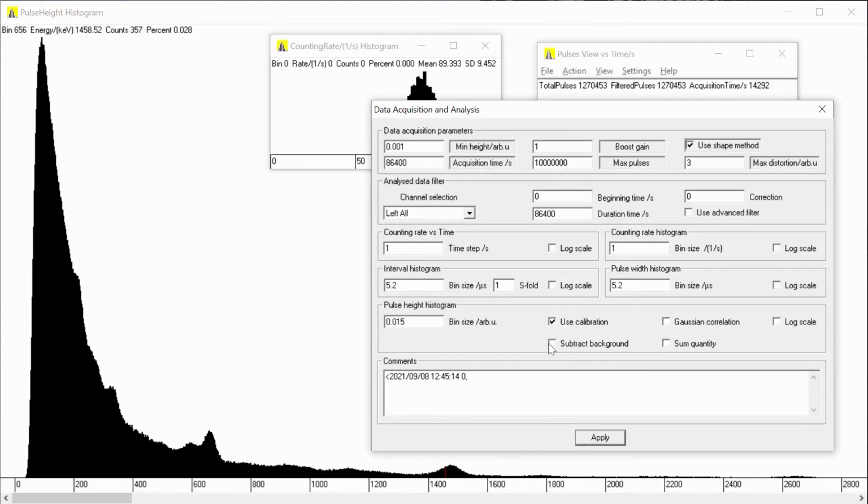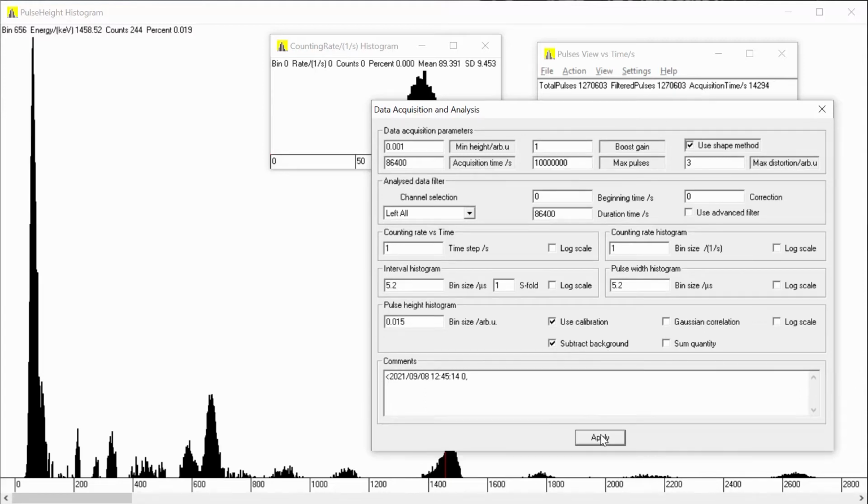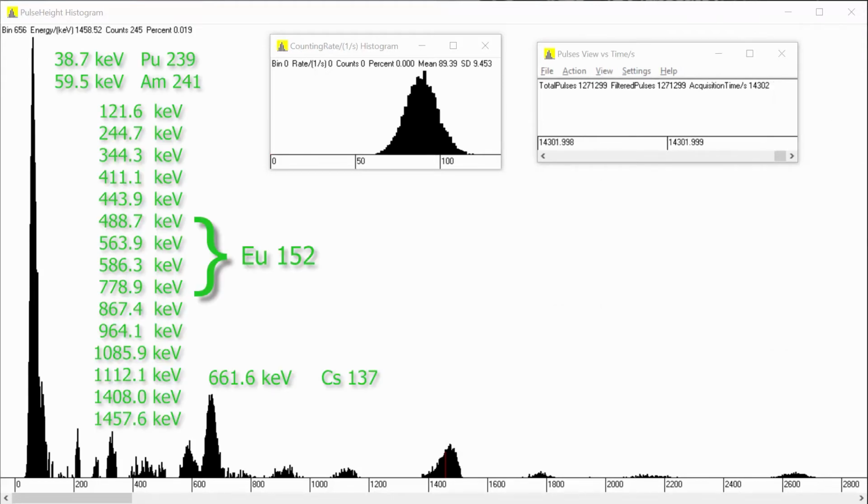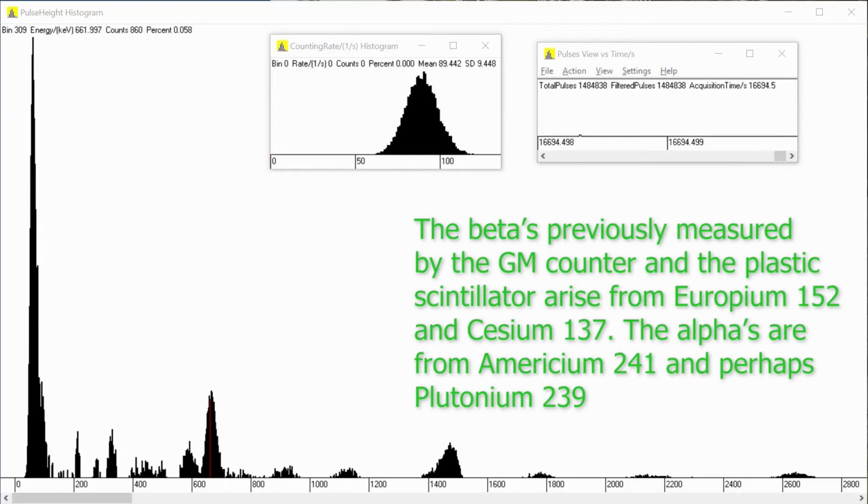Now we subtract a previously recorded background. This makes it easier to identify the individual peaks. Europium 152 emits around 100 different gamma energies, but only a dozen dominate the spectrum visible by the scintillator.